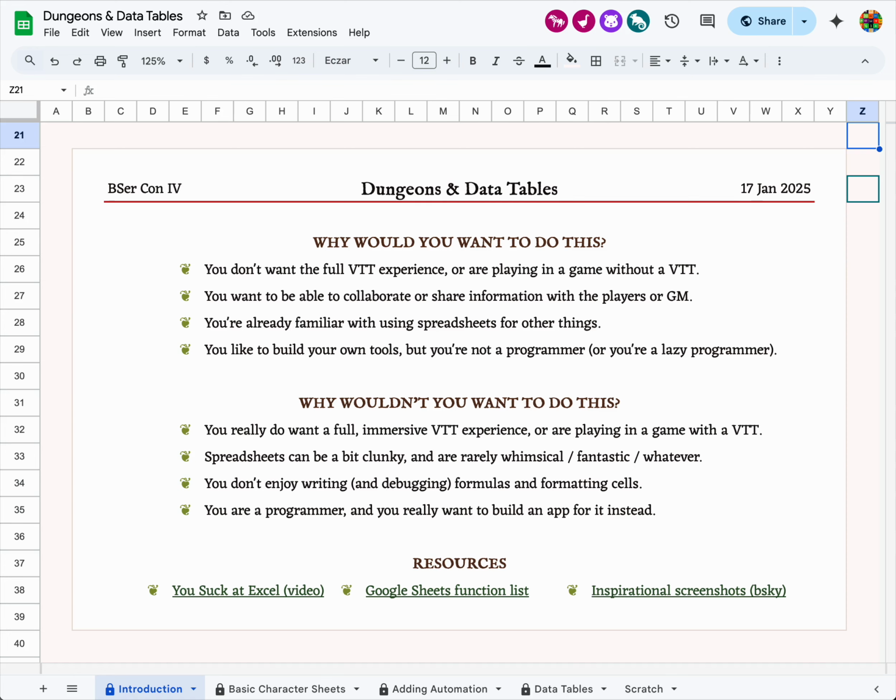Another reason to use spreadsheets: you like building your own tools. There's certainly an intellectual challenge involved. It's kind of like doing puzzles. But you're not a programmer, or you're a programmer and you're lazy and you don't want to build every single thing from scratch, which I would say describes me. I sometimes look at these sheets and think, I could build a web app that would do most of this. That's not how I want to spend all my time. I can do it faster here and it will be fine.